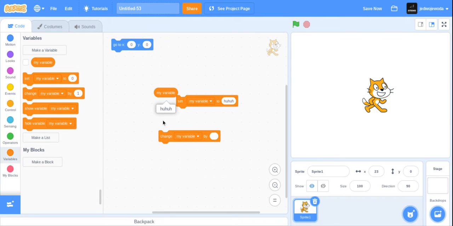Like when you touch the lava, you can set this variable to die. And then if it equals die, then broadcast, or just go to start again. So variables are so useful for storing information.